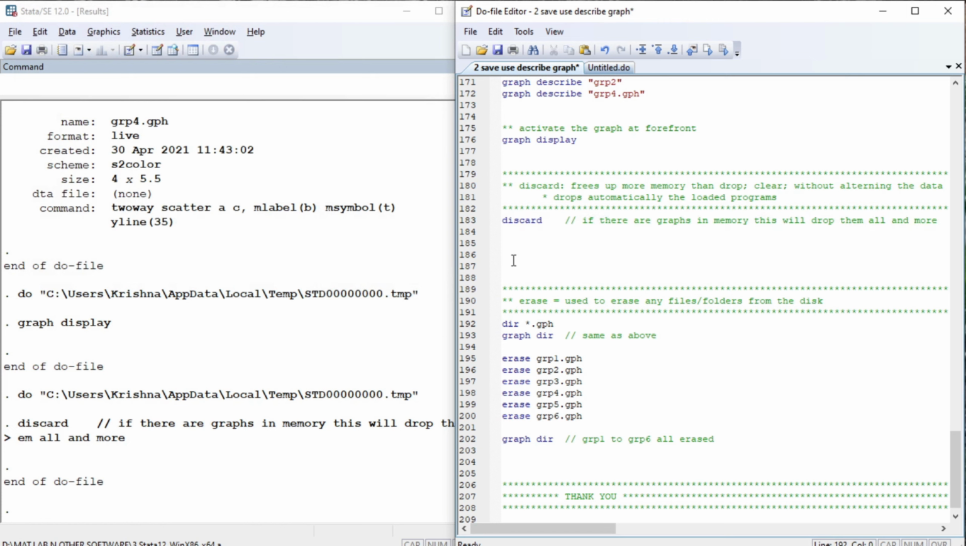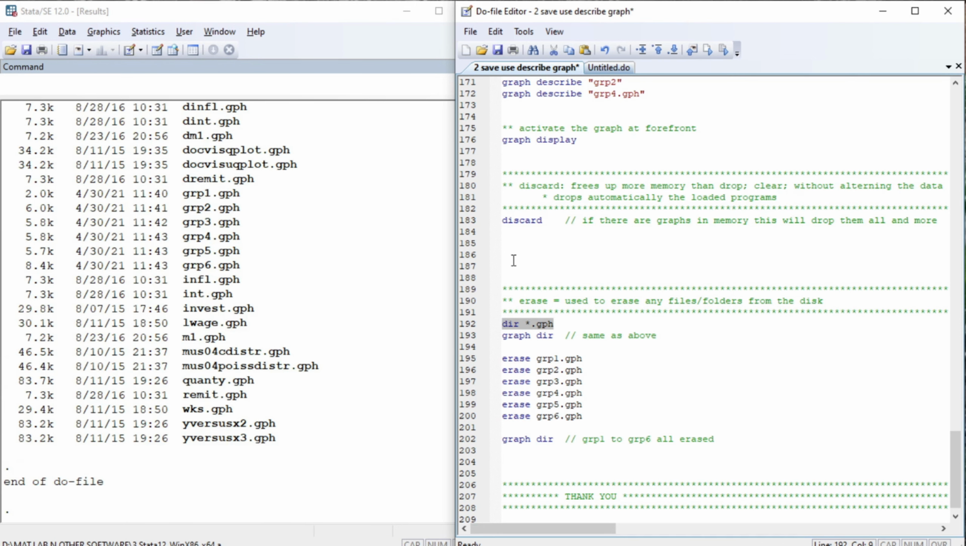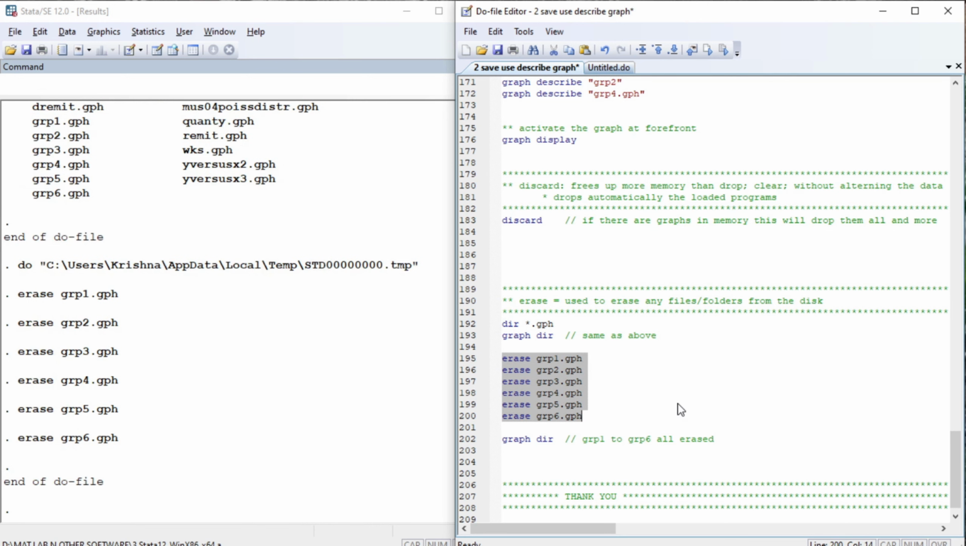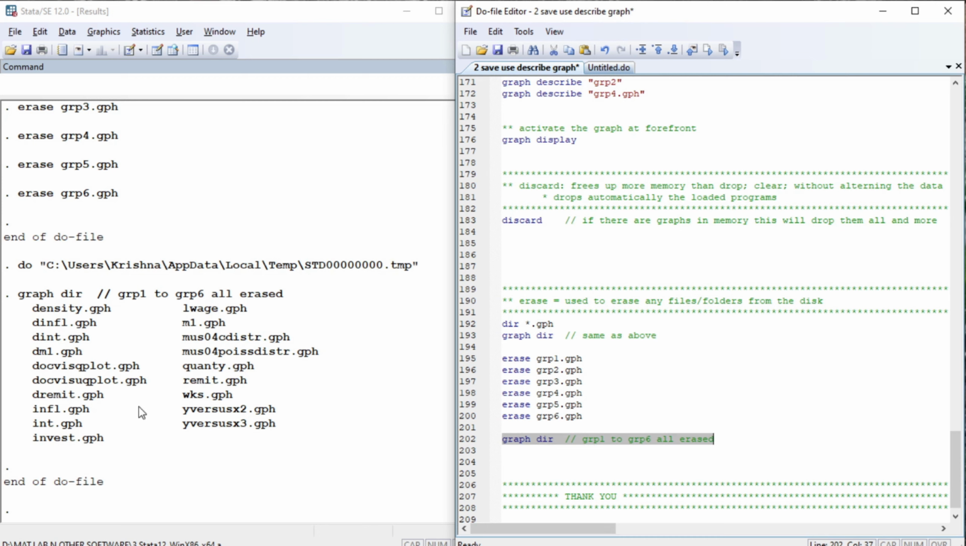Now let us erase. What is the difference with erase? We are going to permanently erase the name. First of all, let us list the directories of the graphs. These are the graphs available, and if you write graph dir, you get the same result. So these are the graphs, only graphs. Now let us erase this. All the graphs that we have stored in our disk from graph 1 to graph 6, let us use this command erase to erase this. And then if I write graph dir, now you won't see the list of those graphs. We don't have any graphs.